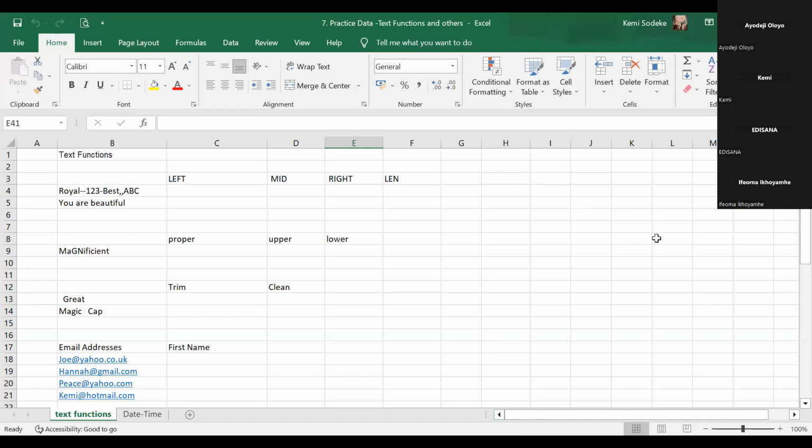So these are text functions and others. Text functions are functions that have to do with formatting, when you have to format and tidy up your data. A lot of the time, you get data from the system in CSV format and you need to do a lot of tidying up for your formulas to work. Especially with VLOOKUP, if it's not the exact format, it might not find it.